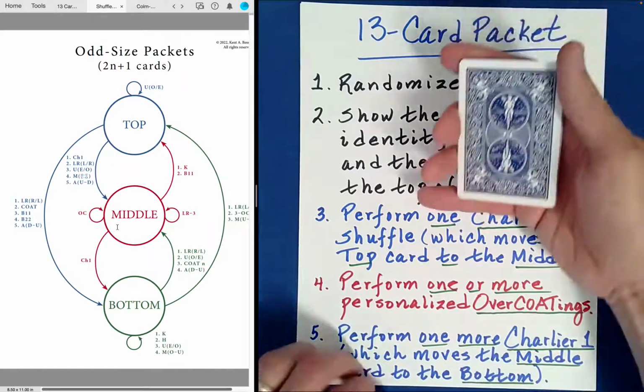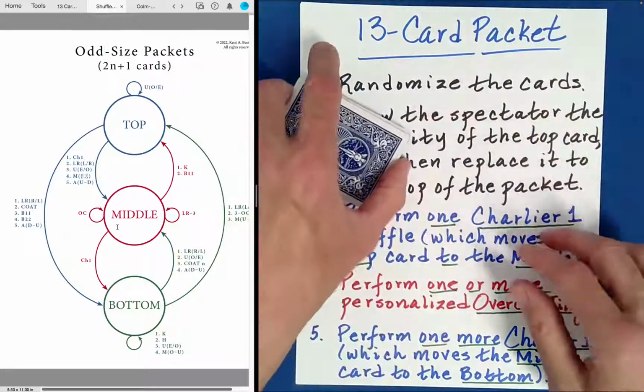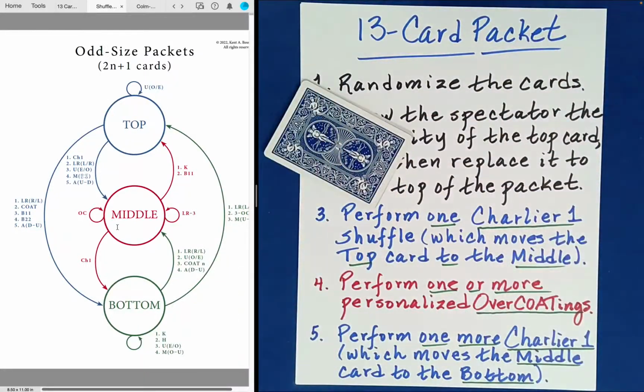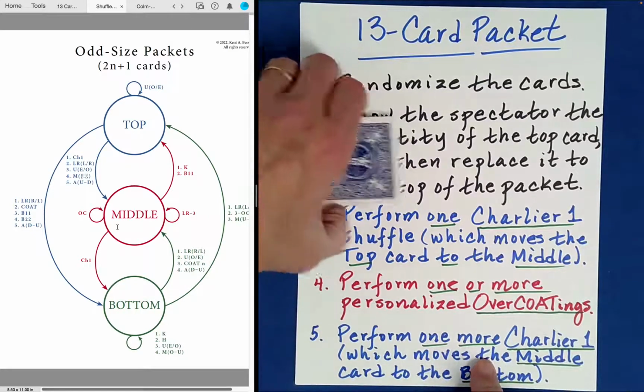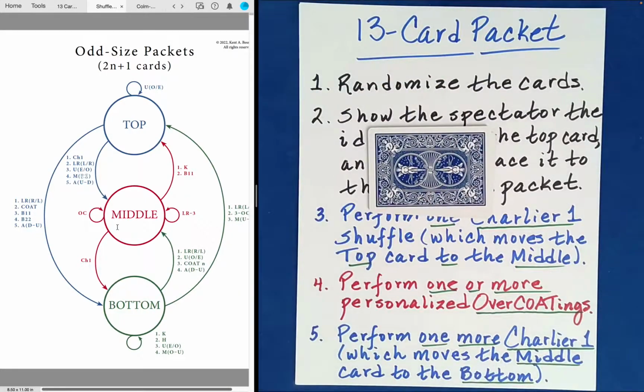Okay, so once you've done a few of those, which really should convince the spectator that, okay, well, I don't know how this guy can do anything surprising with these cards because I just gave him all these crazy answers and he spelled them out for me. So right here, step 5, we're asked to perform 1 more Charlier 1. What will that do? Well, we know their card is in the middle.